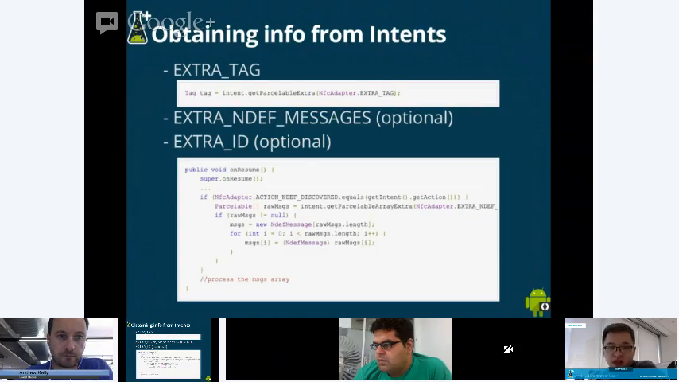So how do you obtain information from the intent? It's pretty straightforward. There are two ways you can do it. If you want the raw NFC tag, you can always call getParcelableExtra with the extra tag, and it will return a tag, and you can look through it to find out the list of technologies.